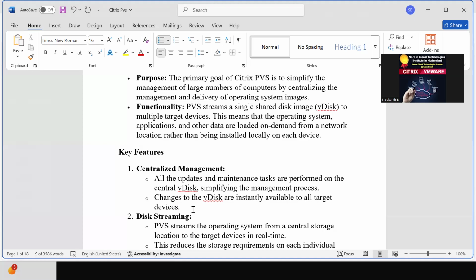But there are disadvantages: additionally, we need to maintain the PVS servers or the PVS farm also, which is again a little complex. But in large scale environments, this is suitable. And not only for XenDesktop, even physical or virtual devices can boot from the single image. That is also one of the advantages of PVS.